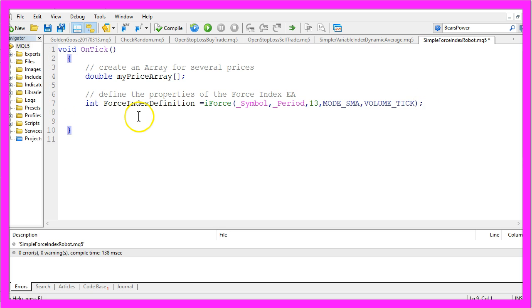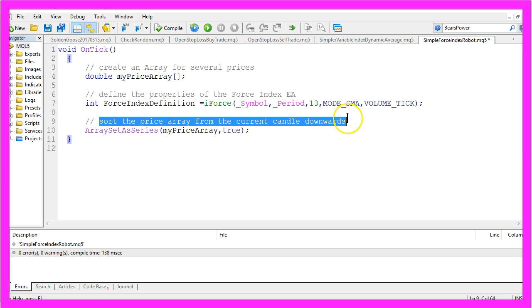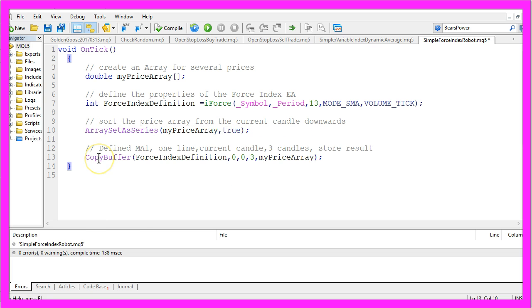Okay, let's use the ArraySetAsSeries function. That will sort the price array from the current candle downwards. And now we use CopyBuffer for the force index definition we have created here. We need one line for the indicator, that's a 0 here. And we want to fill our array from the current candle, that's candle 0, for 3 candles, that's the 3, and store the result in our price array.